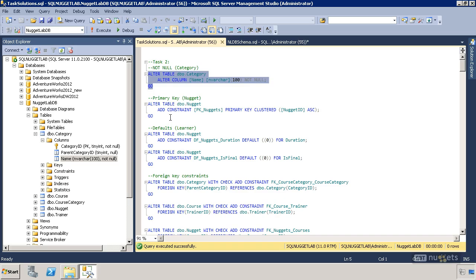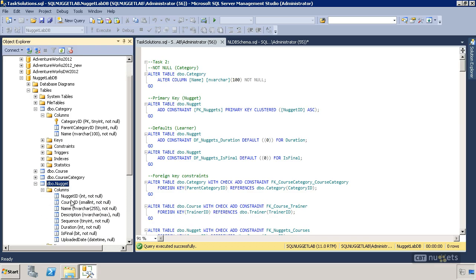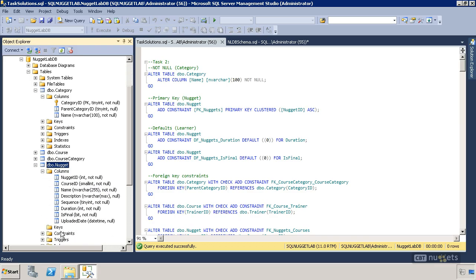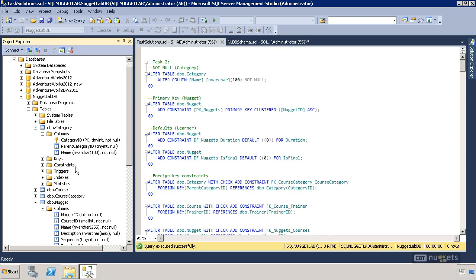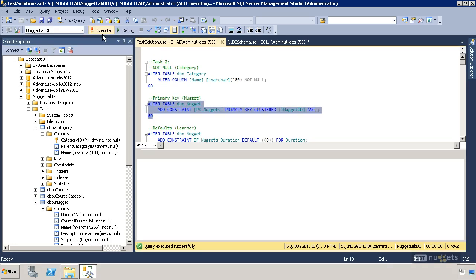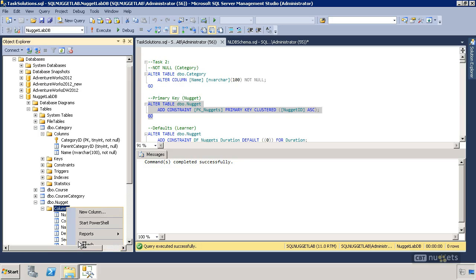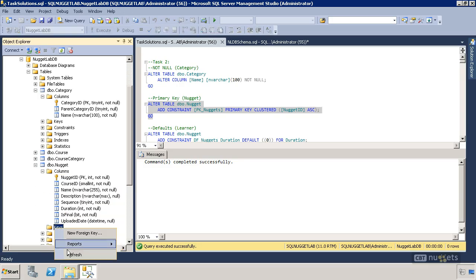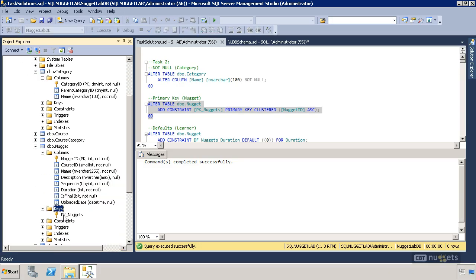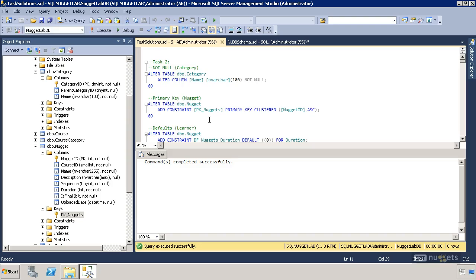The next one here is our nugget table. It was missing a primary key, and if we expand the nugget table, we can see that it's missing a primary key. Also notice in the key node down here, there's nothing. So the idea here would be to add one using T-SQL. We can just do an alter table nugget, add constraint, name of the constraint, primary key as a clustered index on nugget ID. So let's execute this. That will create it. Now if we refresh, we have a primary key. If we refresh this, we have yet another primary key. So excellent. We have a primary key on the nugget table.